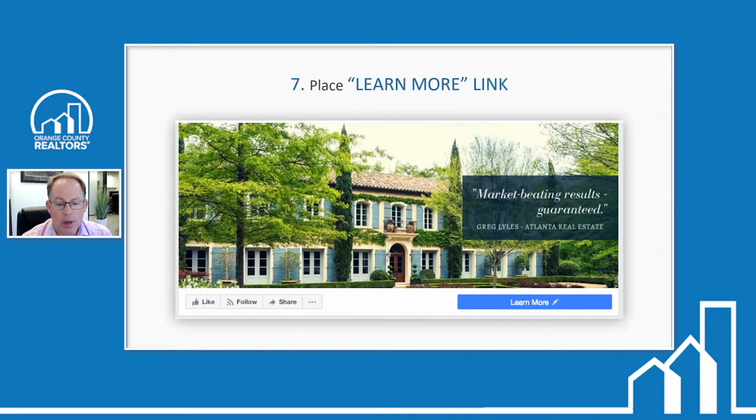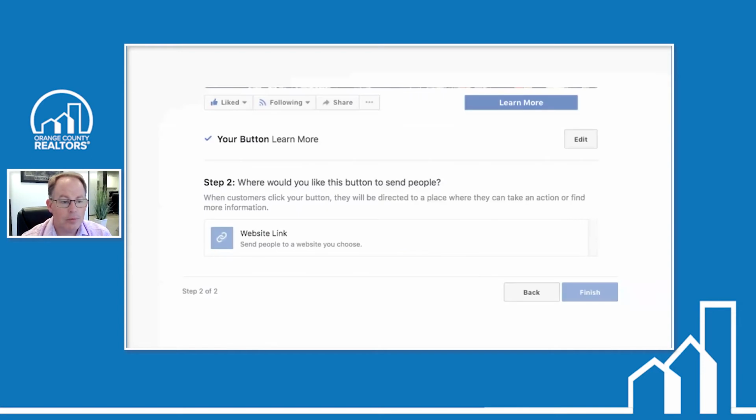And so you can see here, the eye is drawn down to the lower right corner, that blue button. That's where the learn more button is going to be placed. If you click on the learn more, it's going to take the person that's visiting your page to a link, either a landing page or a website that you've supplied the information for. So you select the learn more, you can provide the website link, and then you click on finish, and then you're all done there.